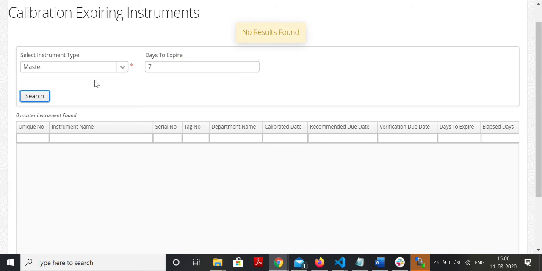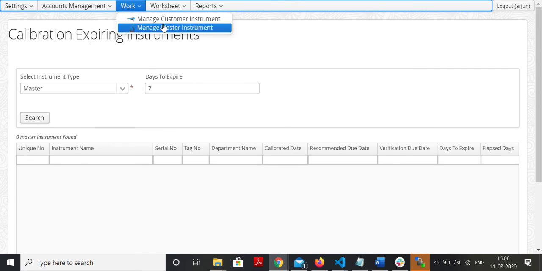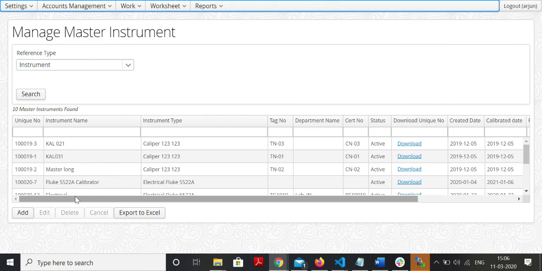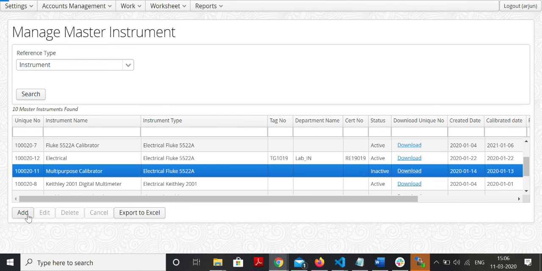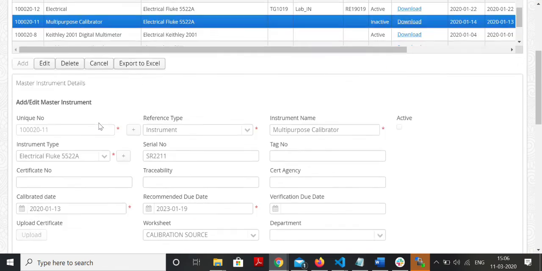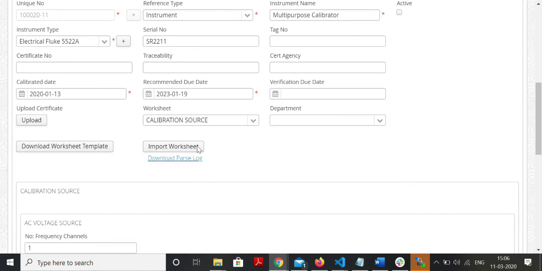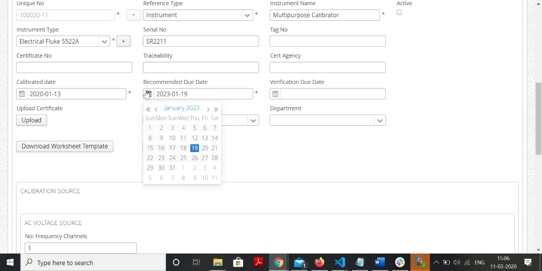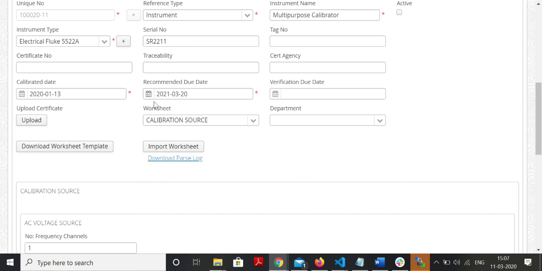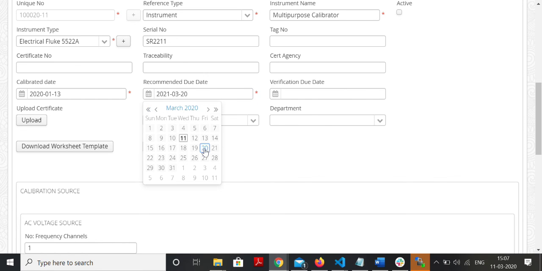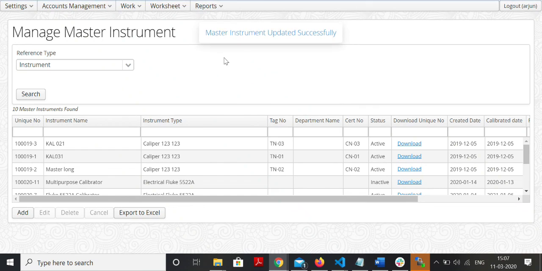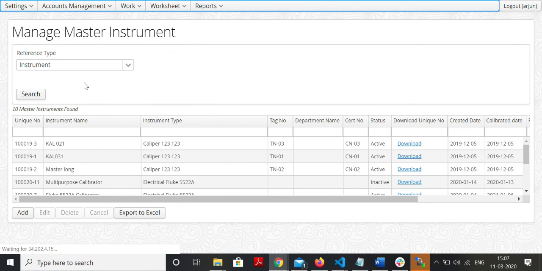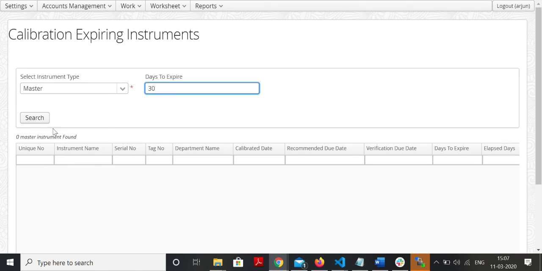7. Right, so let's go ahead and update one of our instruments and mark its calibration due date as some recent date, so that it would appear on the report. So let's change the recommended due date. Instead of 2023, I'm making it 2021, March 20th, 2020, sorry, 2020 March 20th. So let's update it, and now let's go to the calibration expiring reports and give 30.